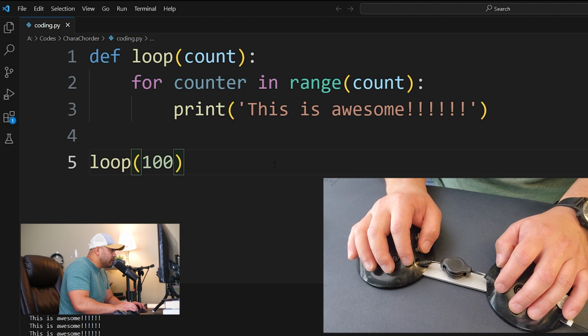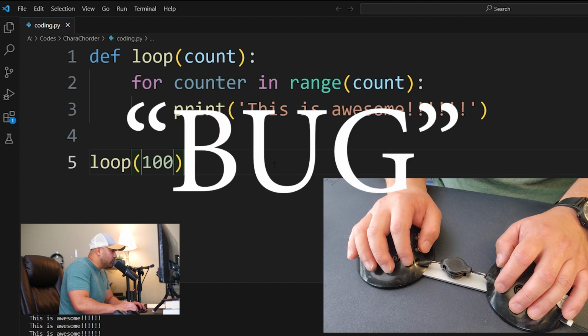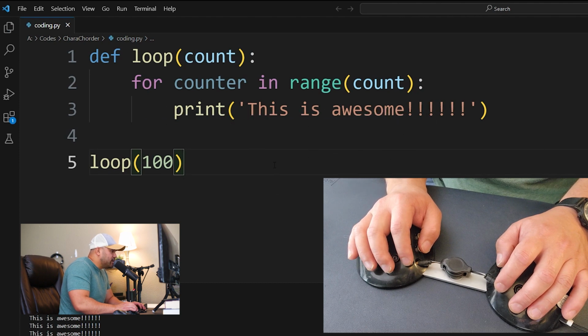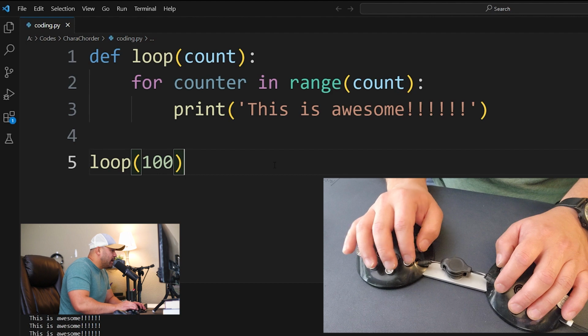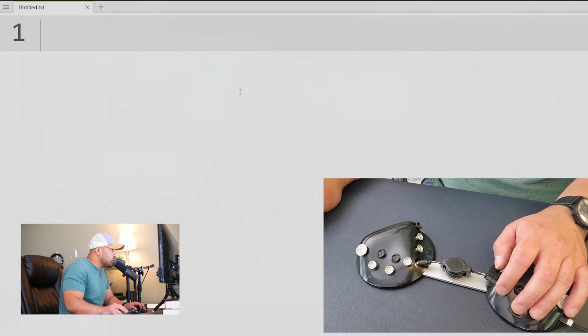In the previous version of this video, there is a bug, quote unquote, that I mentioned, and I say it's in quotation marks because it's an actual feature in the CharaChorder. However, it does get in the way of coding, and there's an actual fix for it. Or it's not really a fix, it's a feature that I didn't know about, and I'm gonna show you. And for this, let's switch to Notepad because it's less distracting than Visual Studio.